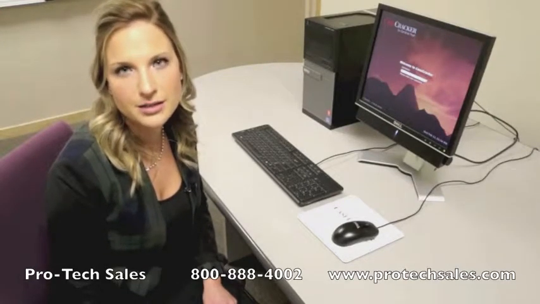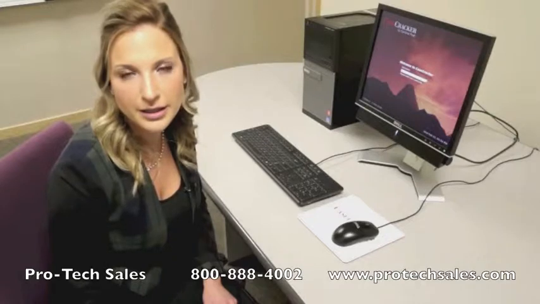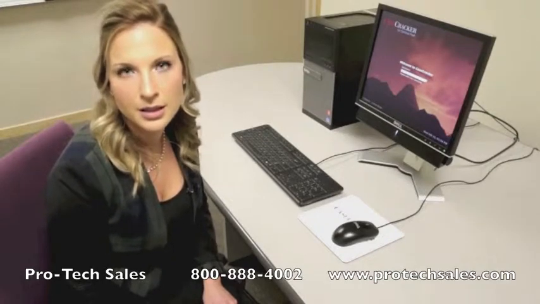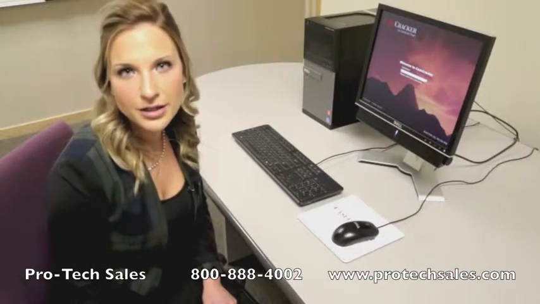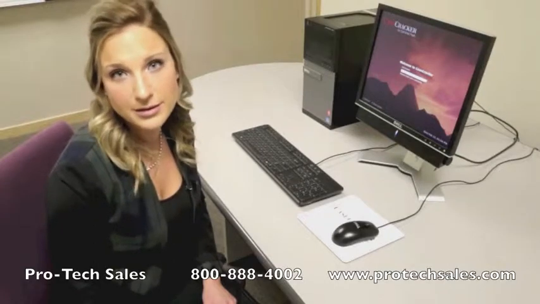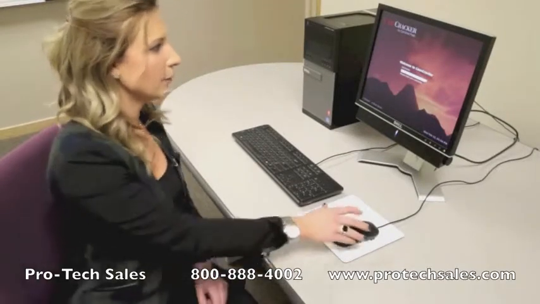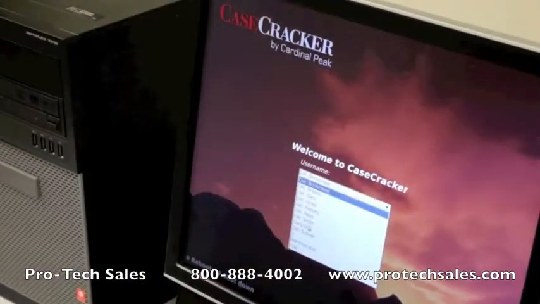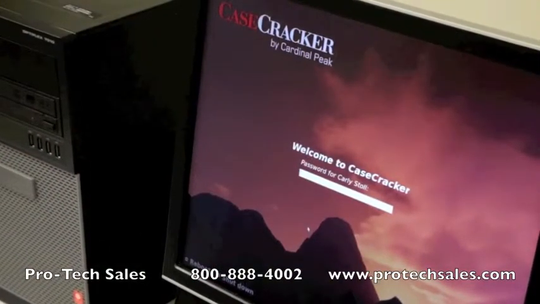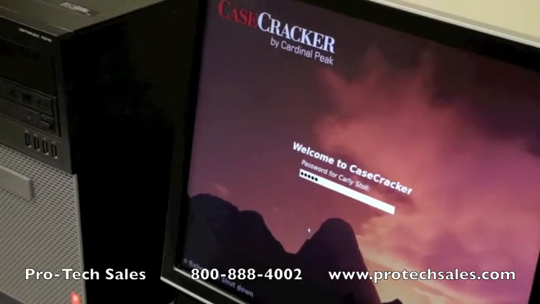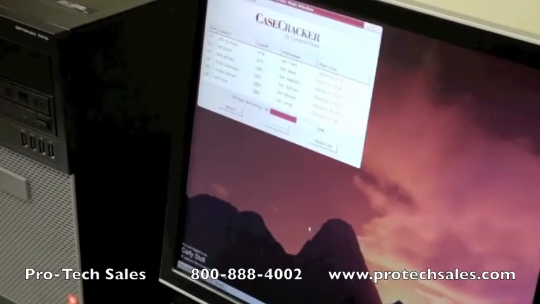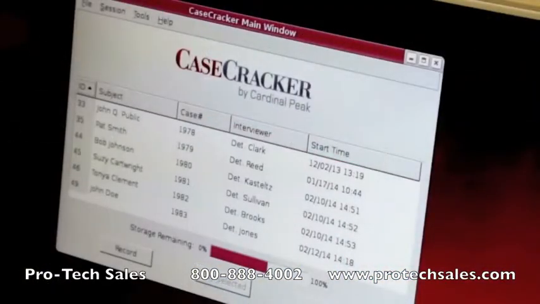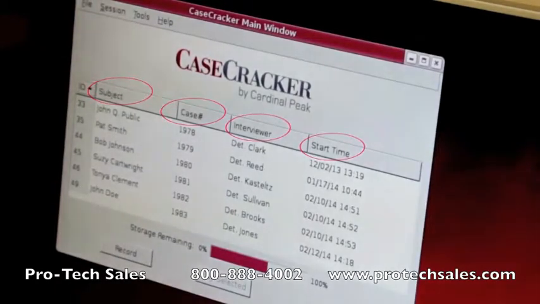Each user in CaseCracker has their own unique username and login to log into the CaseCracker system. This allows us to create an audit trail of who has been in the system and who has not. As you can see, we're at our Welcome CaseCracker menu. I'm going to select my name and type in my password, which brings us to the CaseCracker main menu window, where you will see subject, case number, interviewer, and start time.